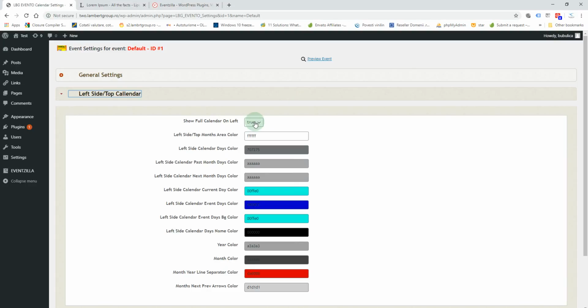Also you can set it to show a top version. In this case the left calendar will not be displayed and the more compact navigation system will appear on top of the events list.